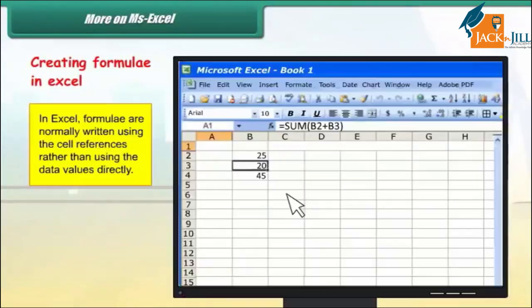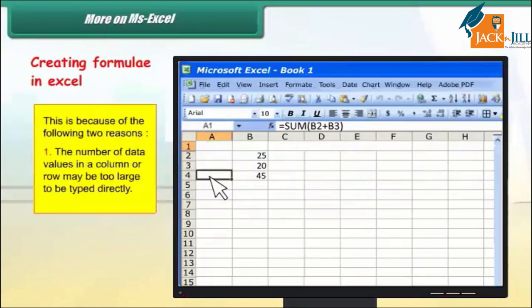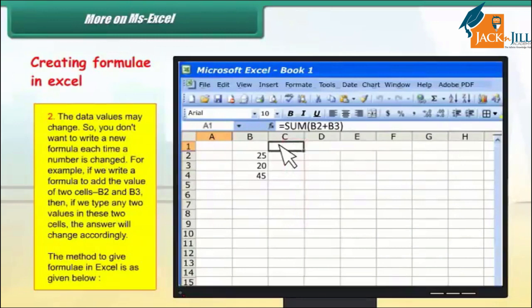Creating formulae in Excel. In Excel, formulae are normally written using the cell references rather than using the data values directly. This is because of the following two reasons. The number of data values in a column or row may be too large to be typed directly. The data values may change, so you don't want to write a new formula each time a number is changed.